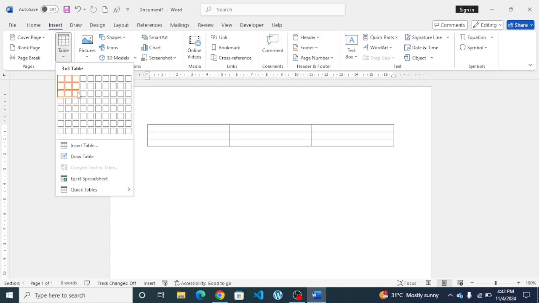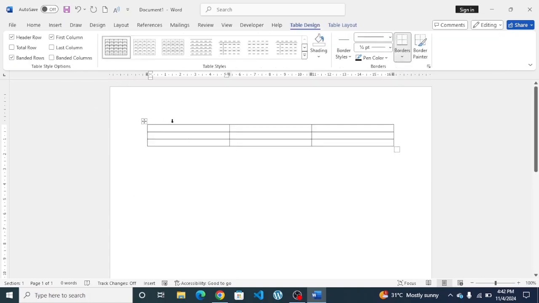So if you want a 3 by 3 table or a 4 by 3 table, whatever you want, you move that and you just click enter, and then you have your table inserted. And this is, we have a 3 by 3 table.